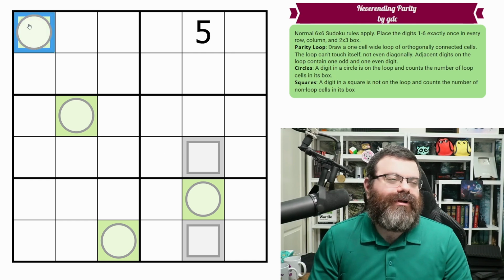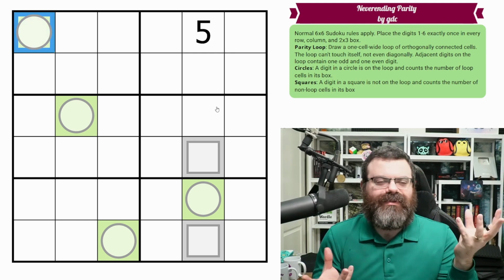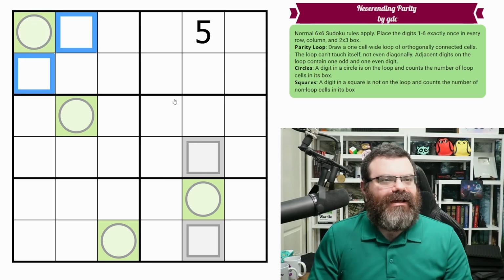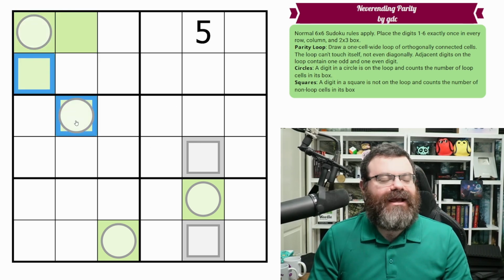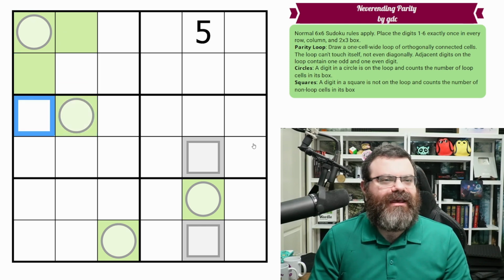Now this is in a corner because the loop has to fully connect. As a loop, it doesn't have an end to it. These have to be on the loop because it has to keep going. And now, in order to not touch diagonally, we have to connect. We also can't touch ourselves this way, so we have to connect here. And now we know this cell here can't be on the loop. We're not allowed to make that loop. We have to continue then to here.